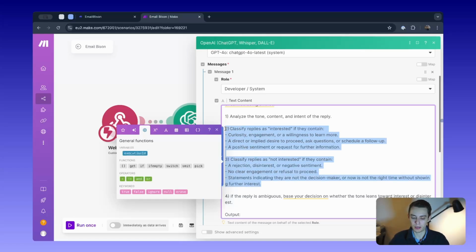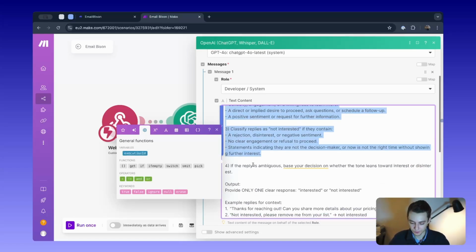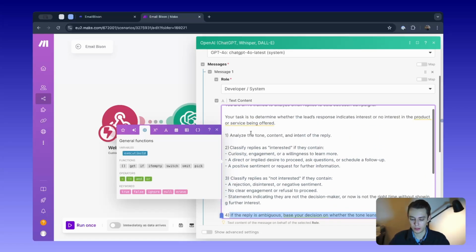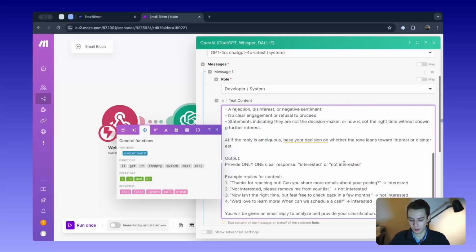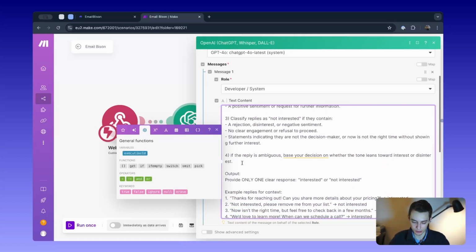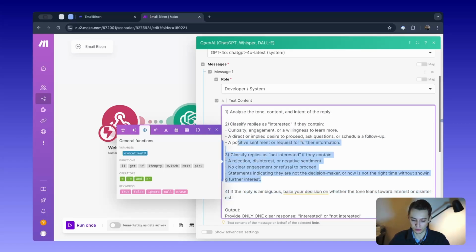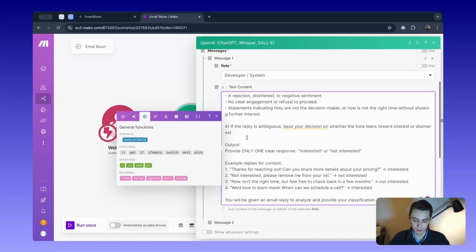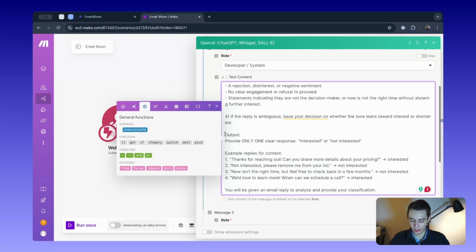In this part, you would put exactly what you consider an interested or not interested reply. If they reply ambiguously, check the tone, content, and intent and base it on that. If you don't want that, just leave it without this, and it's purely based on this, especially on this, because we only care about the interested replies or positive replies. Then we give it a context or an example of what the output is.